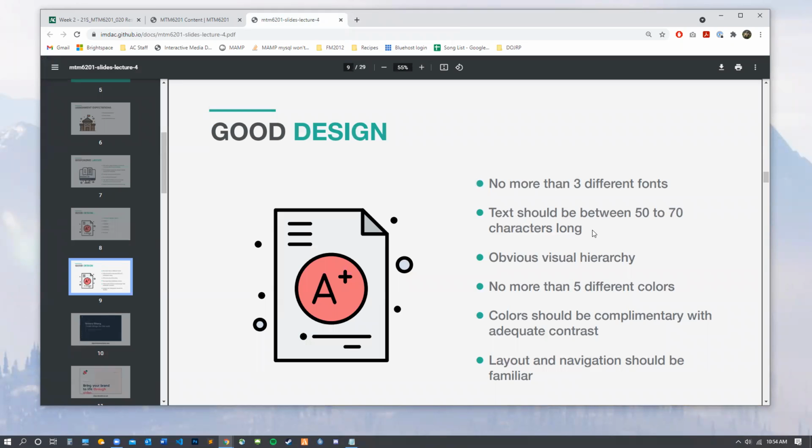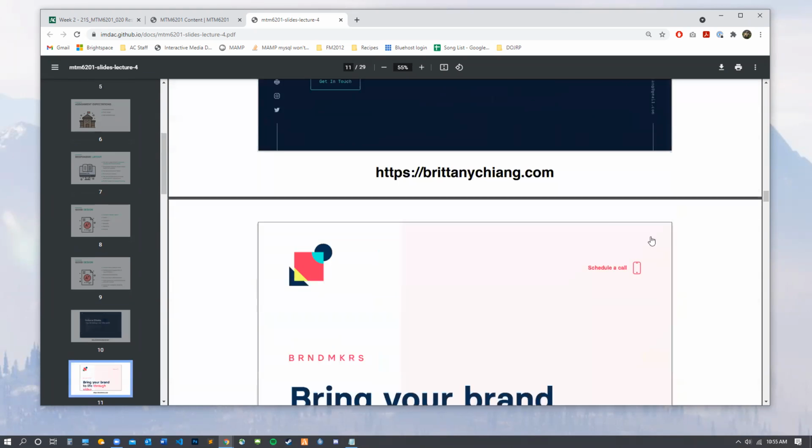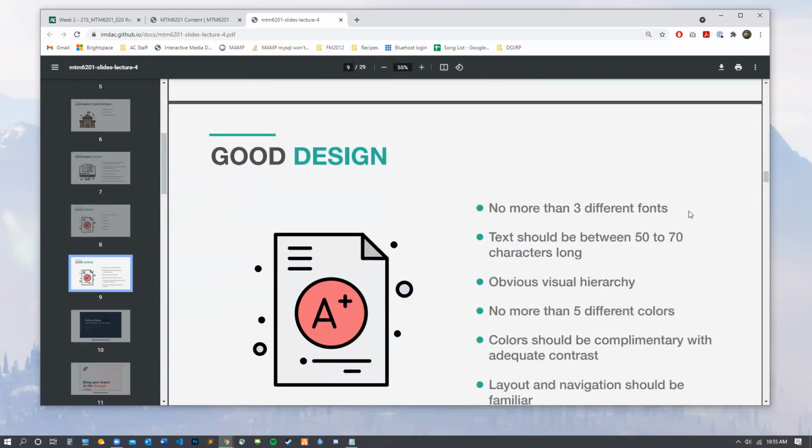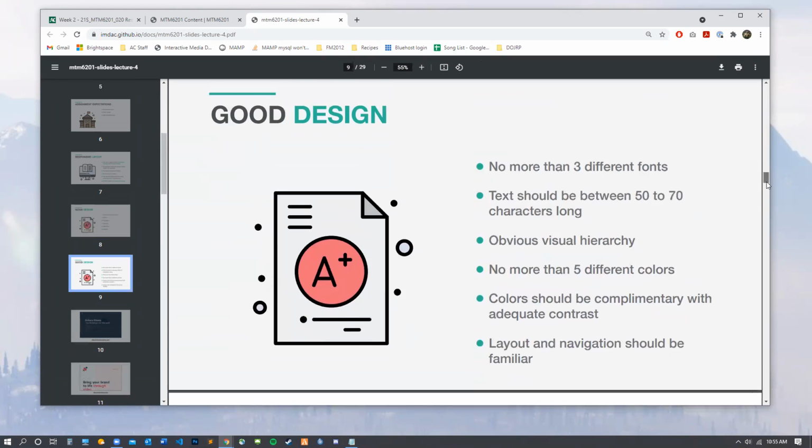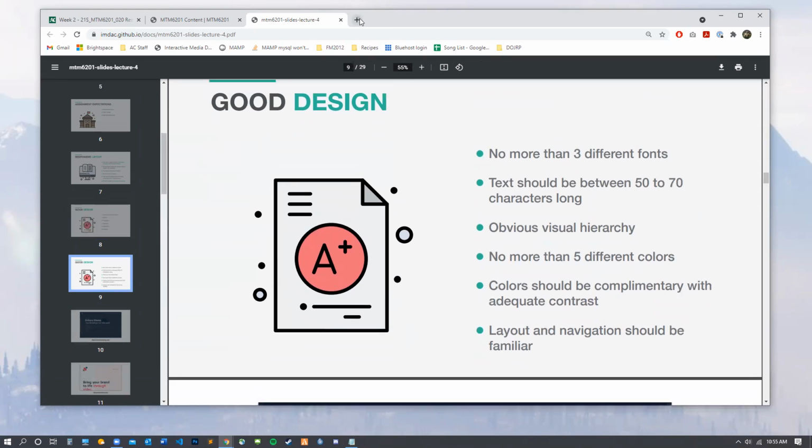Text should be short and succinct, 50 to 70 characters long. If it needs to be longer than that, maybe add a new page with a read more to go somewhere else. But be careful about long passages of text. Nobody wants to be stuck reading for hours, right? An obvious visual hierarchy. More important stuff at the top, right? The logo. Where does the logo almost always go on a website? Top left, right? That's usually where you see it. Doesn't mean it has to go there, but if you put it at the very bottom of the page on the right-hand side, probably not great, right? Obvious visual hierarchy.